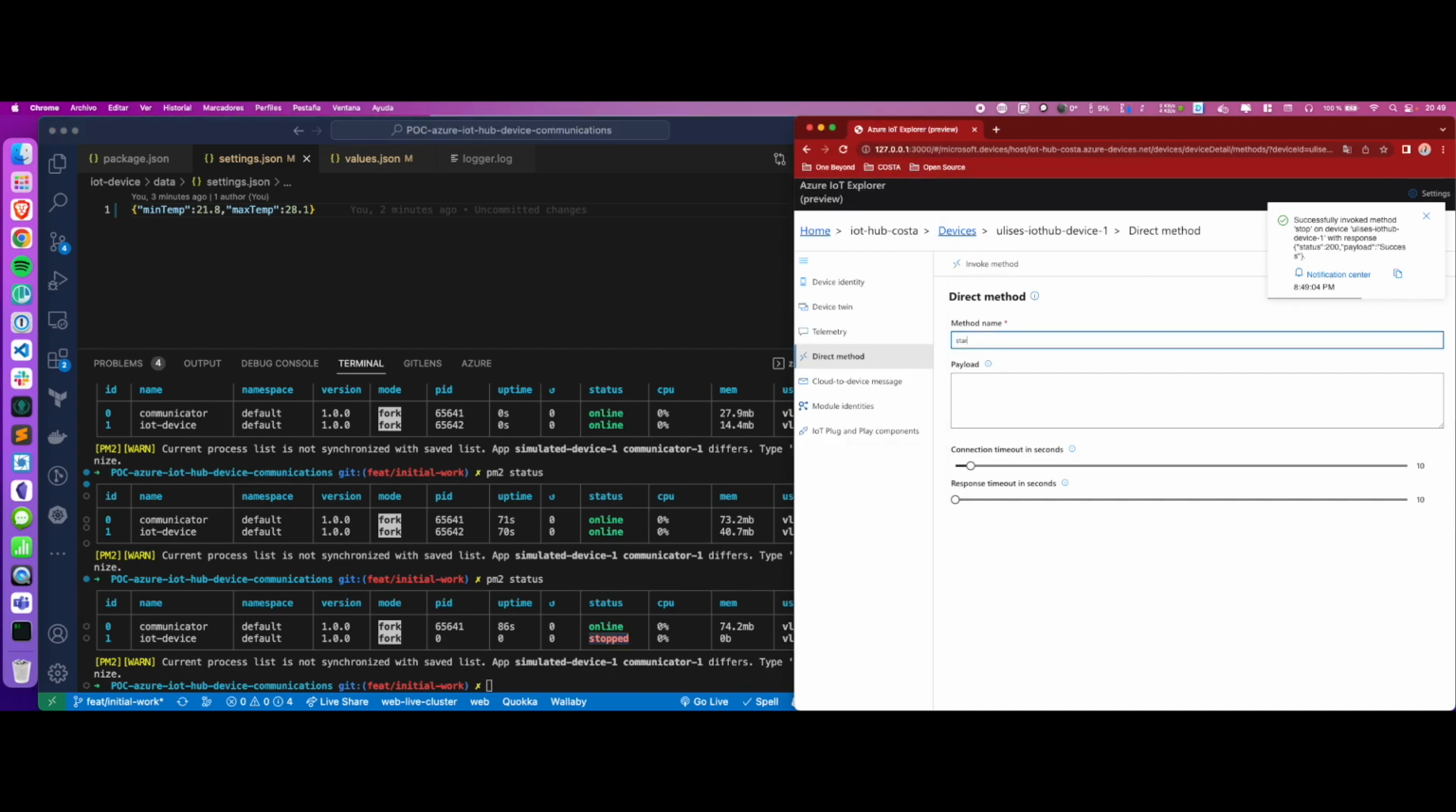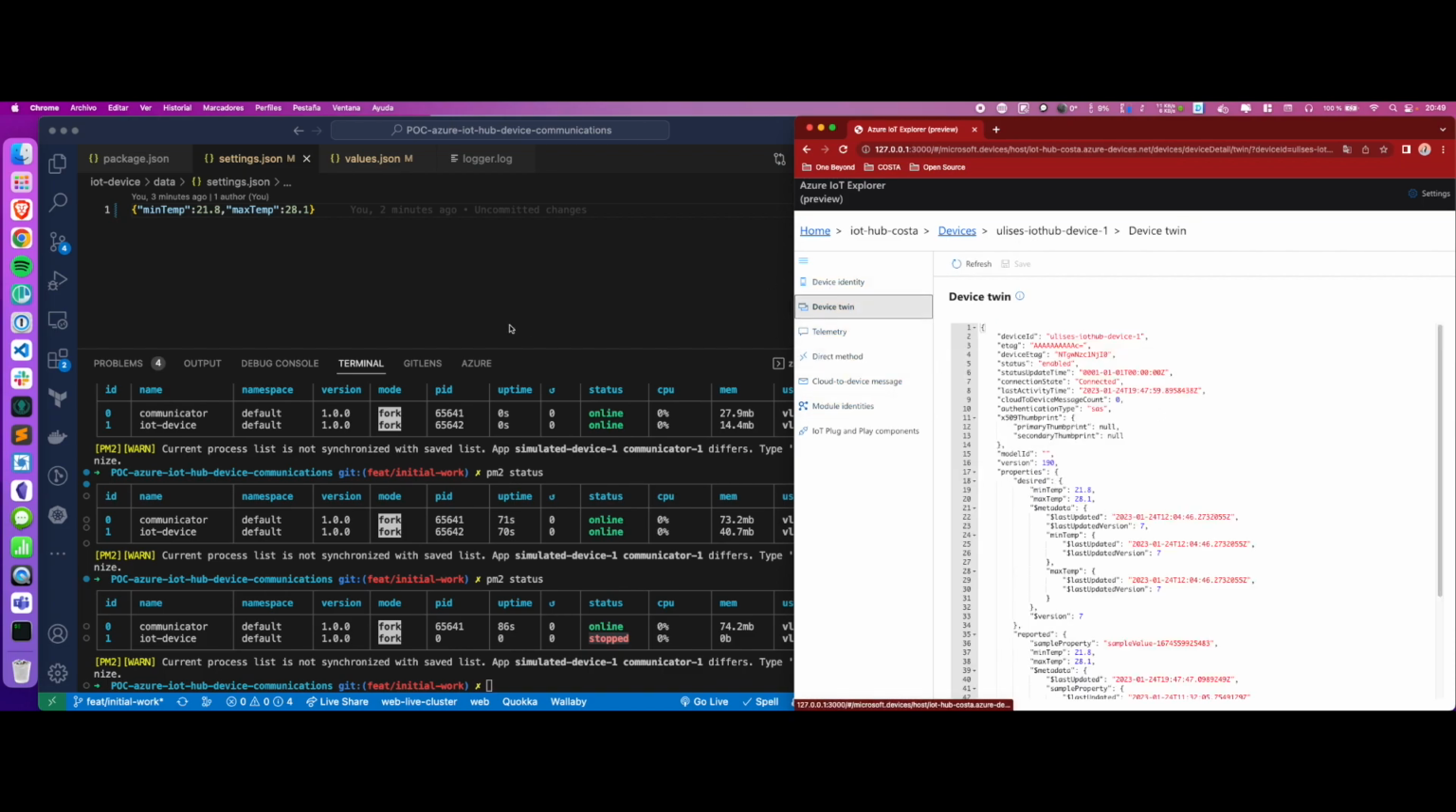You can also just start it again when you want, or you can restart it. Obviously, you can extend that by adding payloads, which is a very good option also to send information. And you can also change information on the device twin. So let me show you.